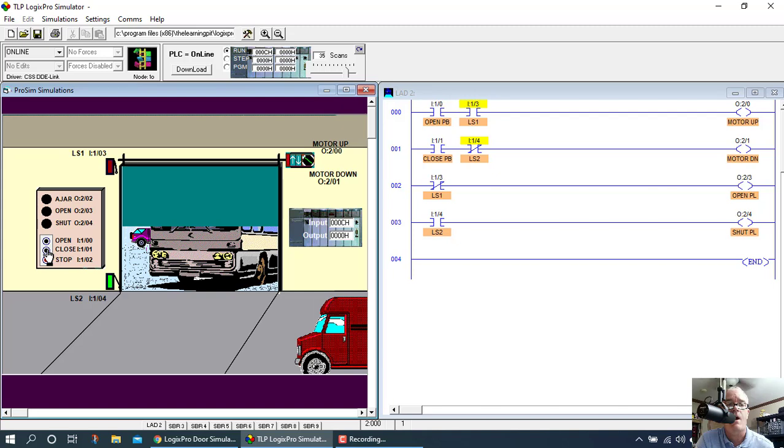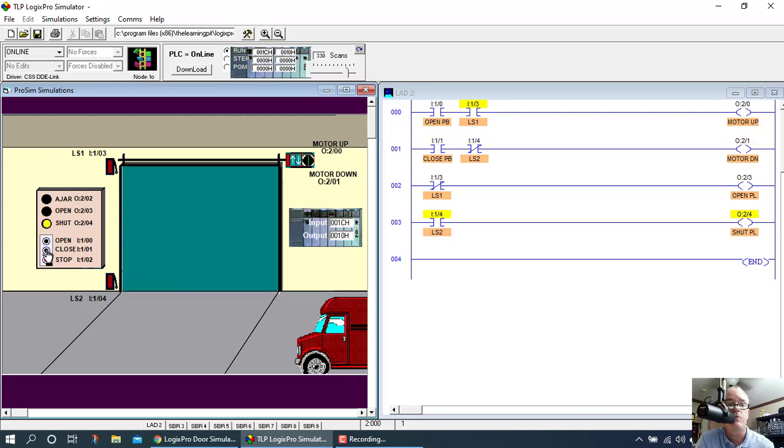It should stop when I let go of the push button. And then go to fully closed, and the shut light comes back on. All right, one last thing for this program. They told us that under no circumstance can we energize both motor up and motor down at the same time.